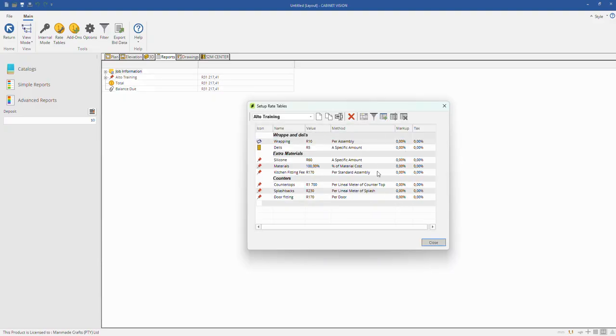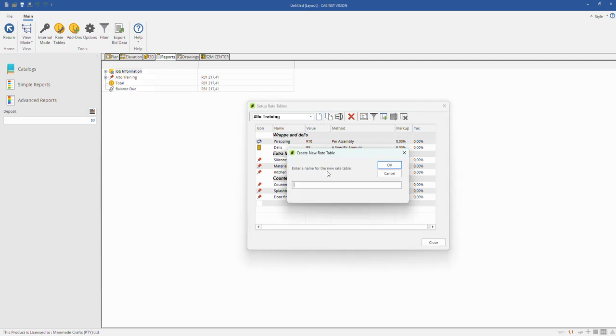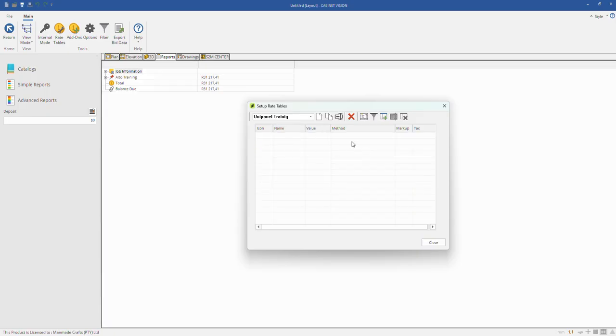Don't stress too much about what's going on there. All you need to do is, on the top, press the new option and give it a name. You can just call it your unipanel or training or however. And then I'm going to say OK. That's going to open up our rate table automatically. So now you'll see there's another one there on top. You can select it and say setup.